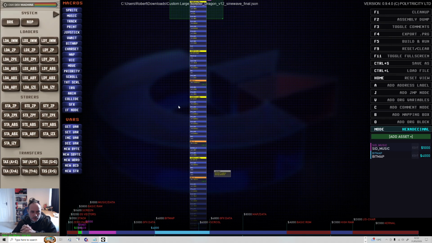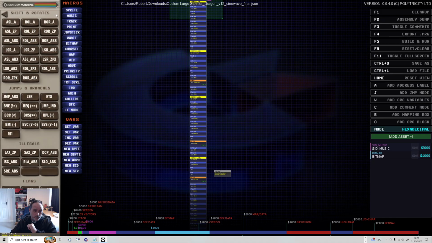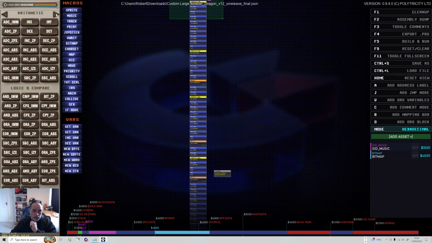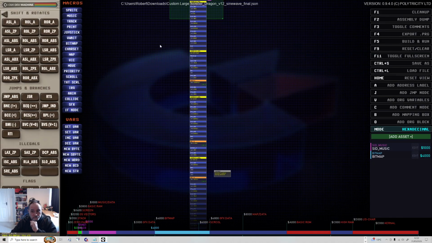Try to think if there's anything else. Hope you like the new UI. I tried to make it look very Commodore-ish as much as possible. What else? Reset view, address, blah blah blah, comments.